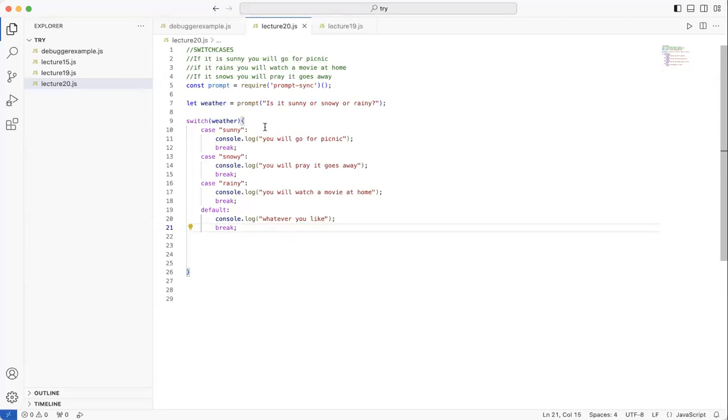Yeah. So it's just to get a cleaner code, but essentially we have the option to do both. Okay, thank you. Can I combine two cases together?